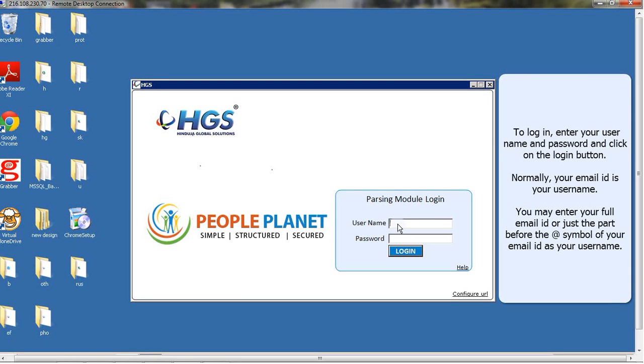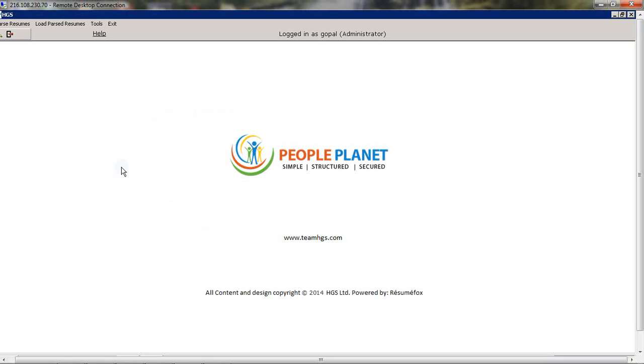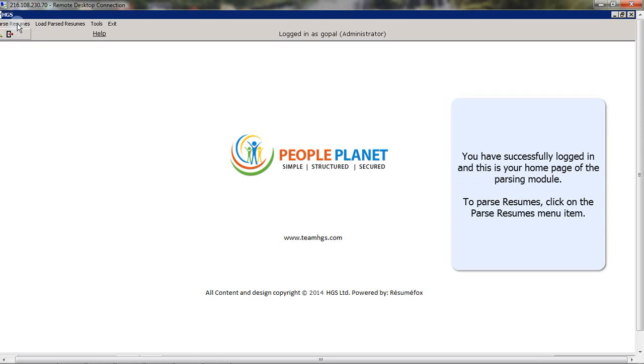To log in, enter your username and password and click on the Login button. Normally, your email ID is your username. You may enter your full email ID or just the part before the @ symbol of your email ID as your username. You have successfully logged in and this is your home page of the parsing module.